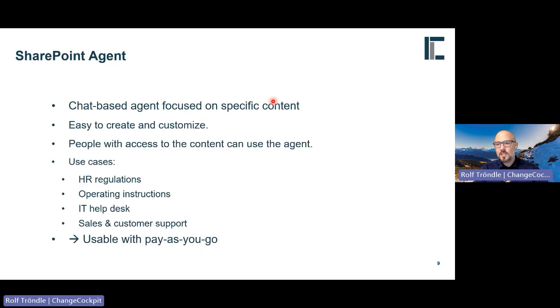The SharePoint agent, I think, is one of the first ones. It's also available and usable with pay as you go, which is quite interesting, because Copilot unlicensed users can use it as pay as you go. Basically, the SharePoint agent is a chat-based agent focused on specific content.